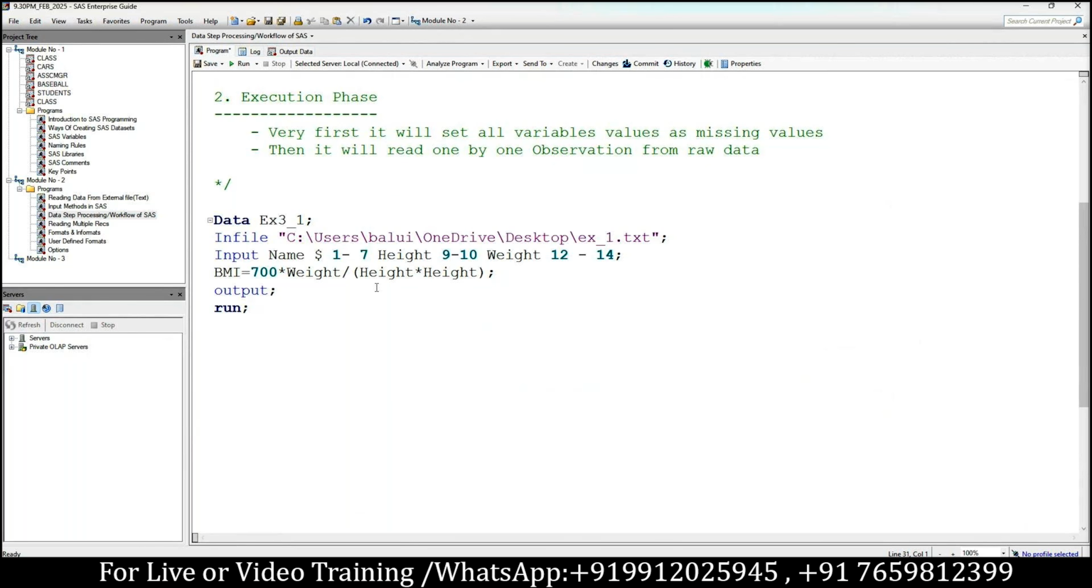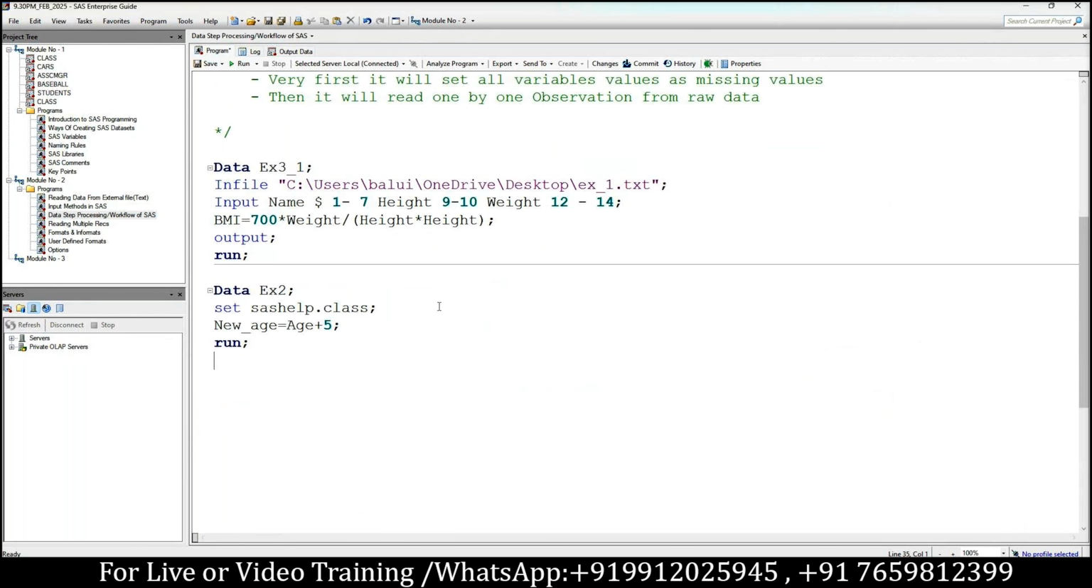So, data example 2. Set SAS help dot class. New underscore a is equal to a is plus 5, and run. Okay, so what is going to happen?